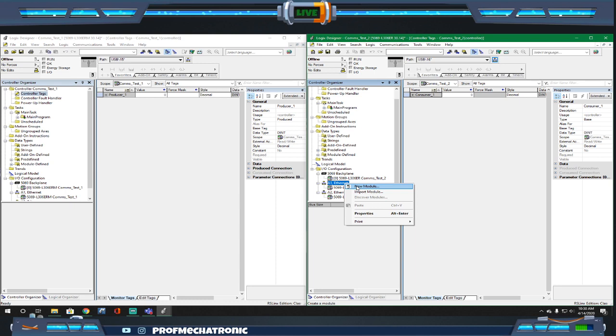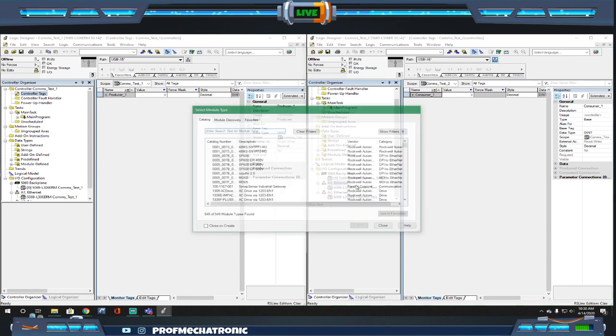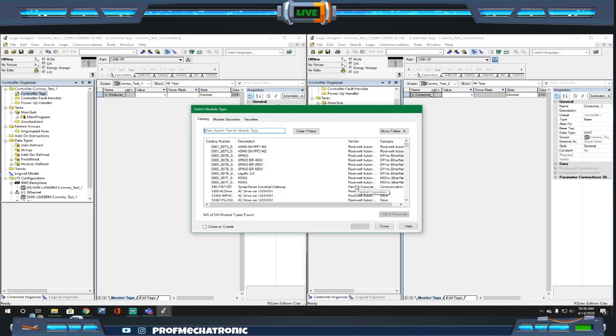In order to do that, we are basically going to right click on our Ethernet and we're going to go to new module. So at this point now, we have to add a new module to our I/O configuration so that our consumer tag knows where to get that information from.